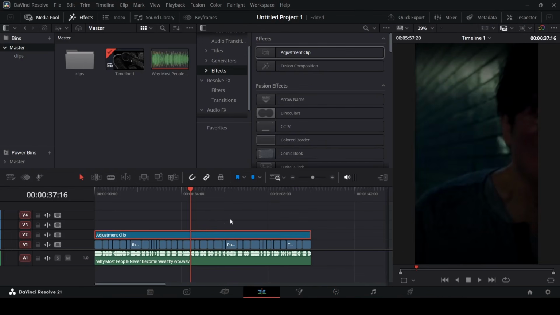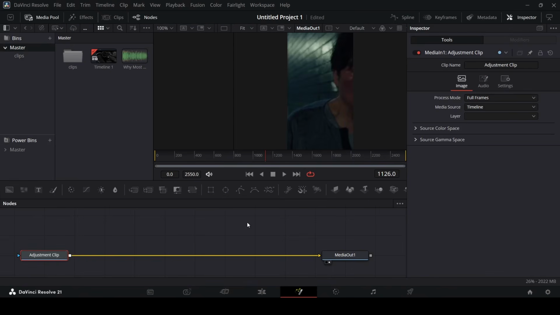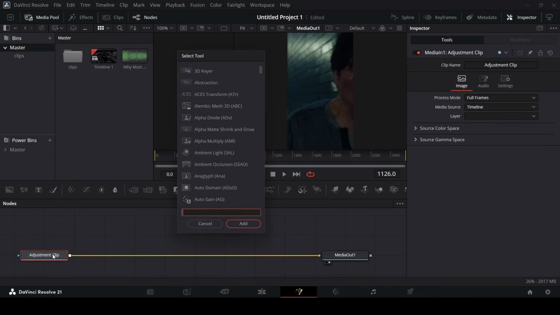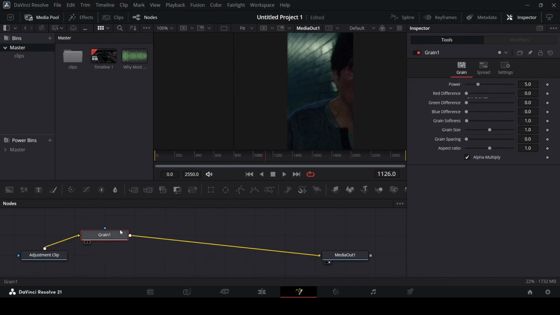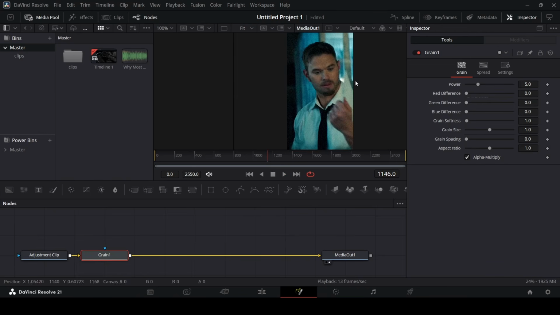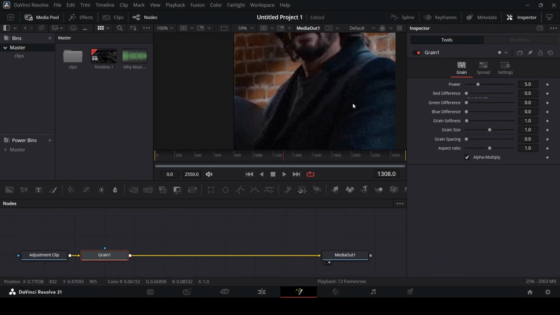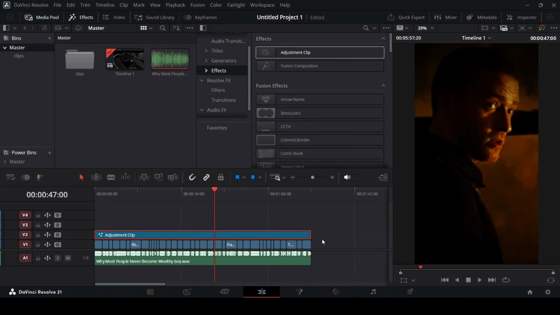Now right click on your adjustment clip and click on open in Fusion page, and right here you can press Control space and search for grain. Go ahead and add this, and right here this will add grain on your footage. So you can go ahead and choose any setting that you want depending on what kind of grain that you need. So this will also give a nice cinematic look. And for me, I'm just going to decrease the power. And now let's go back to the timeline.